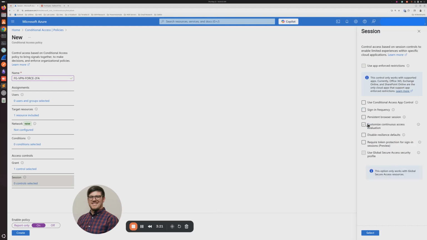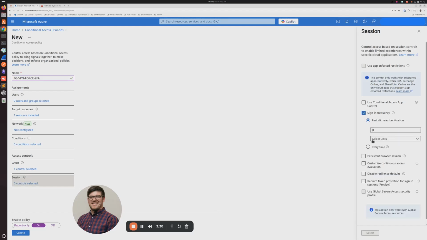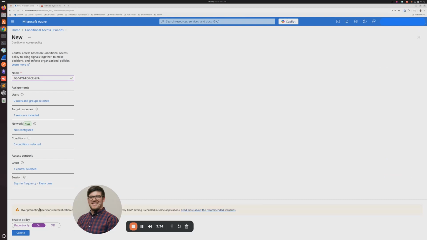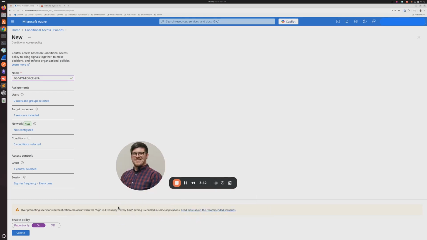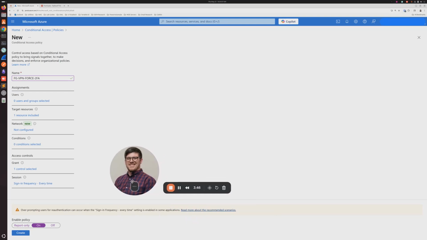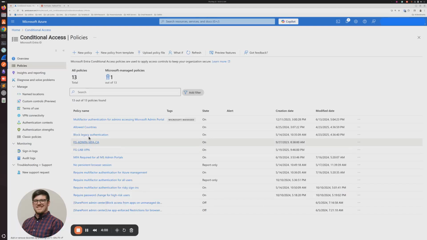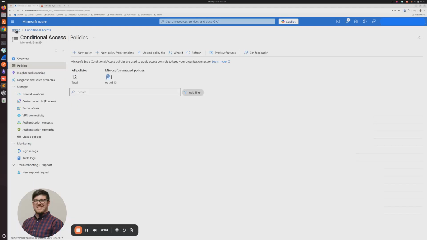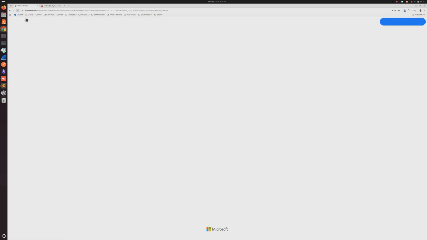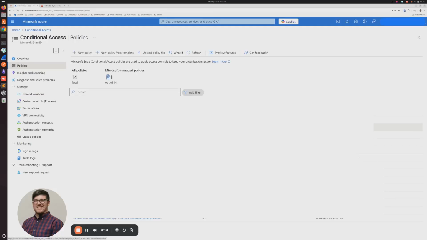And you can choose periodic and that might be a little bit easier for your users. However, in this case, I'm going to go ahead and leave it as every time. Okay. And you can see here that prompting users for reauthentication can occur, but I'm okay with that. I want every time that my user connects to my VPN, especially because we're using SSL VPN, I want them to use the two-factor. So make sure that the policy is on and go ahead and click create. And we should be able to see our policy. We might need to refresh the page. All right, FortiGate VPN, force two-factor.